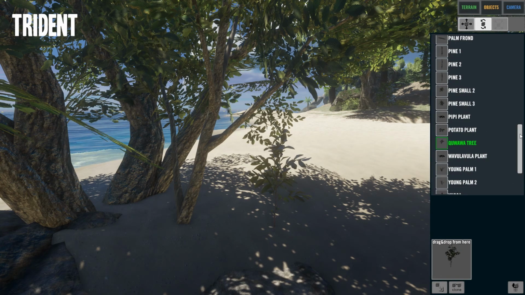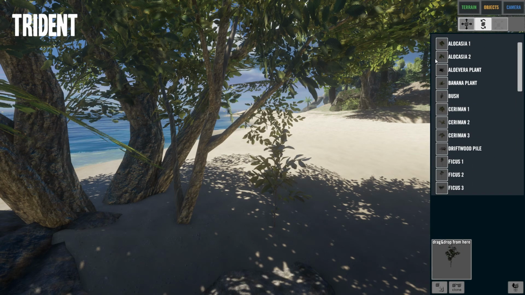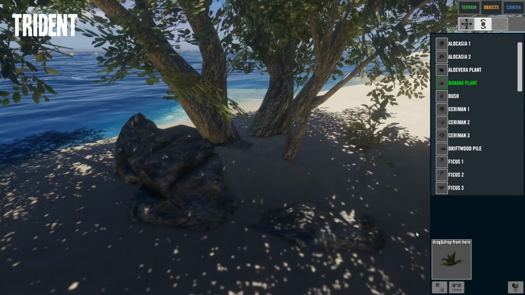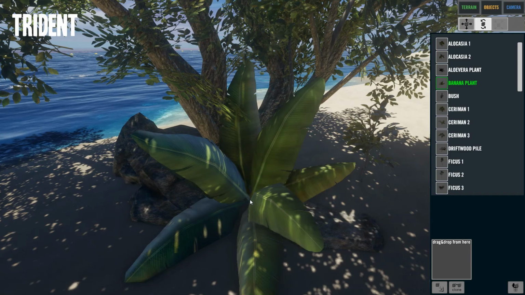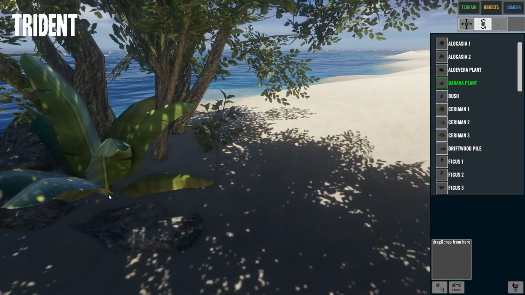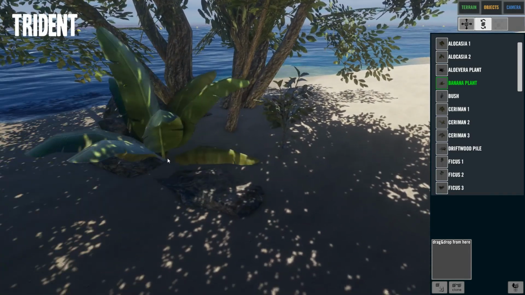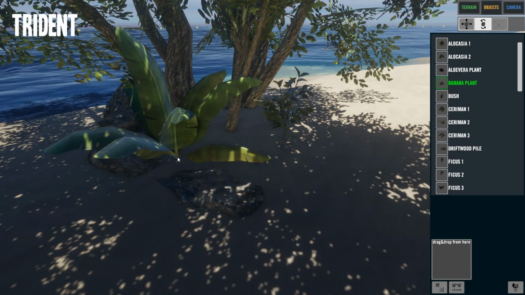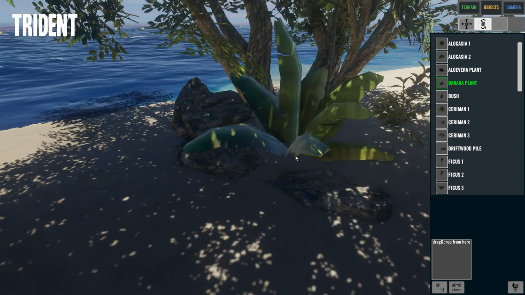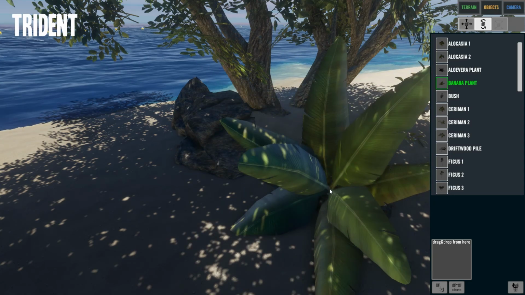Terrain and objects. We're going to go with a nana as well, because I like the nana plant. There is no full-grown nana plant, interestingly. Is that too much? Have we gone full Carmen Miranda with our nana plant? I think so.